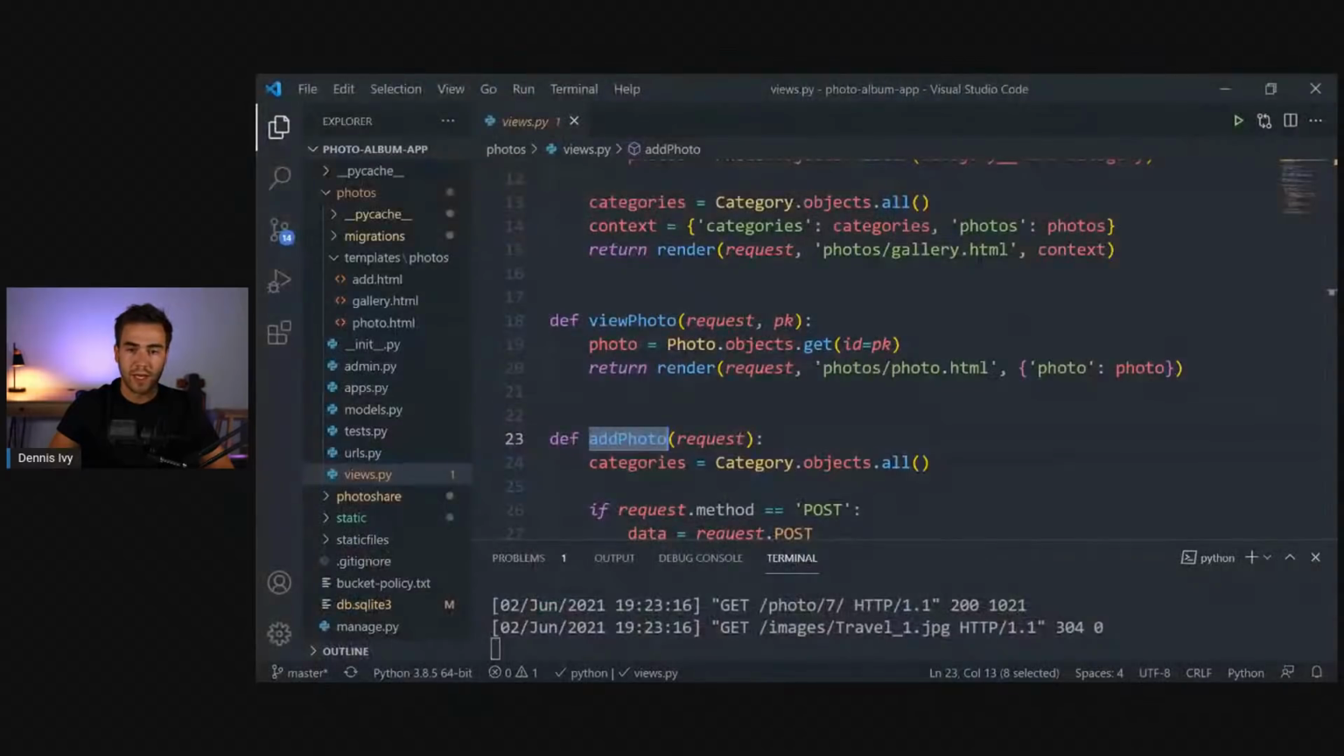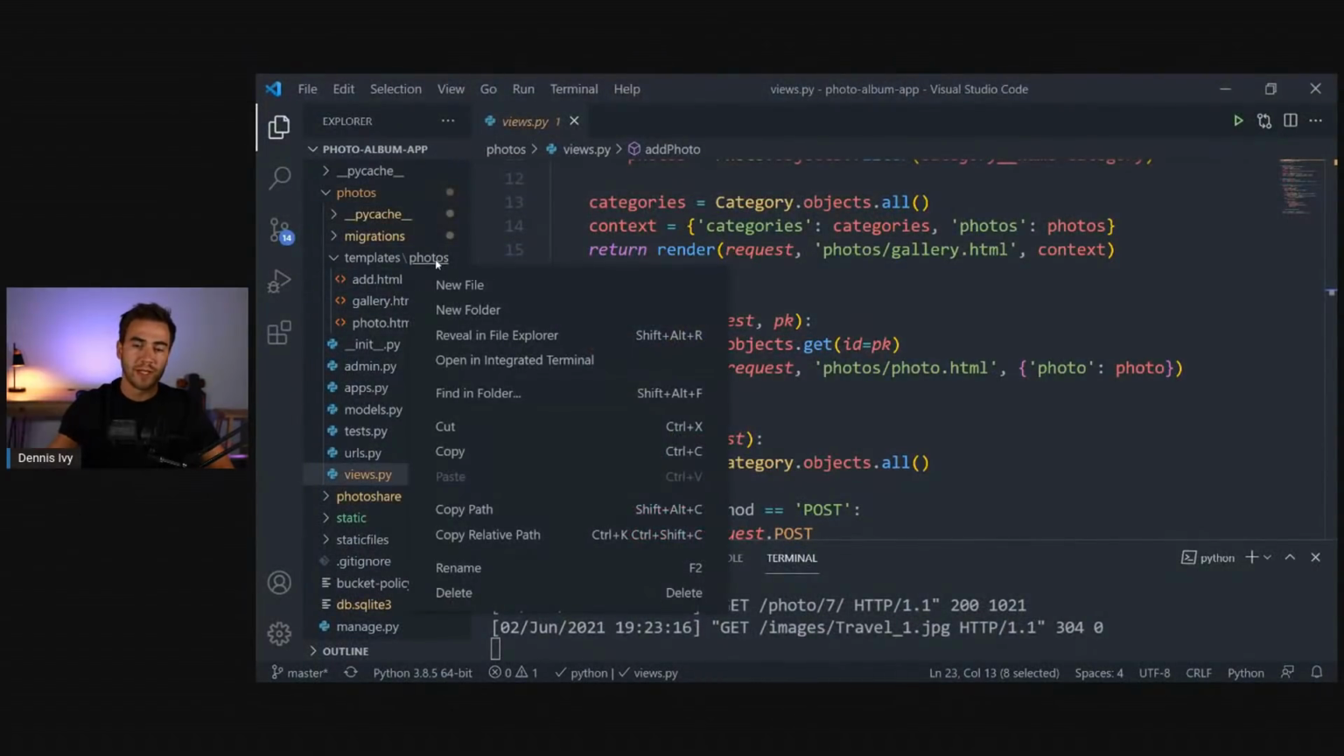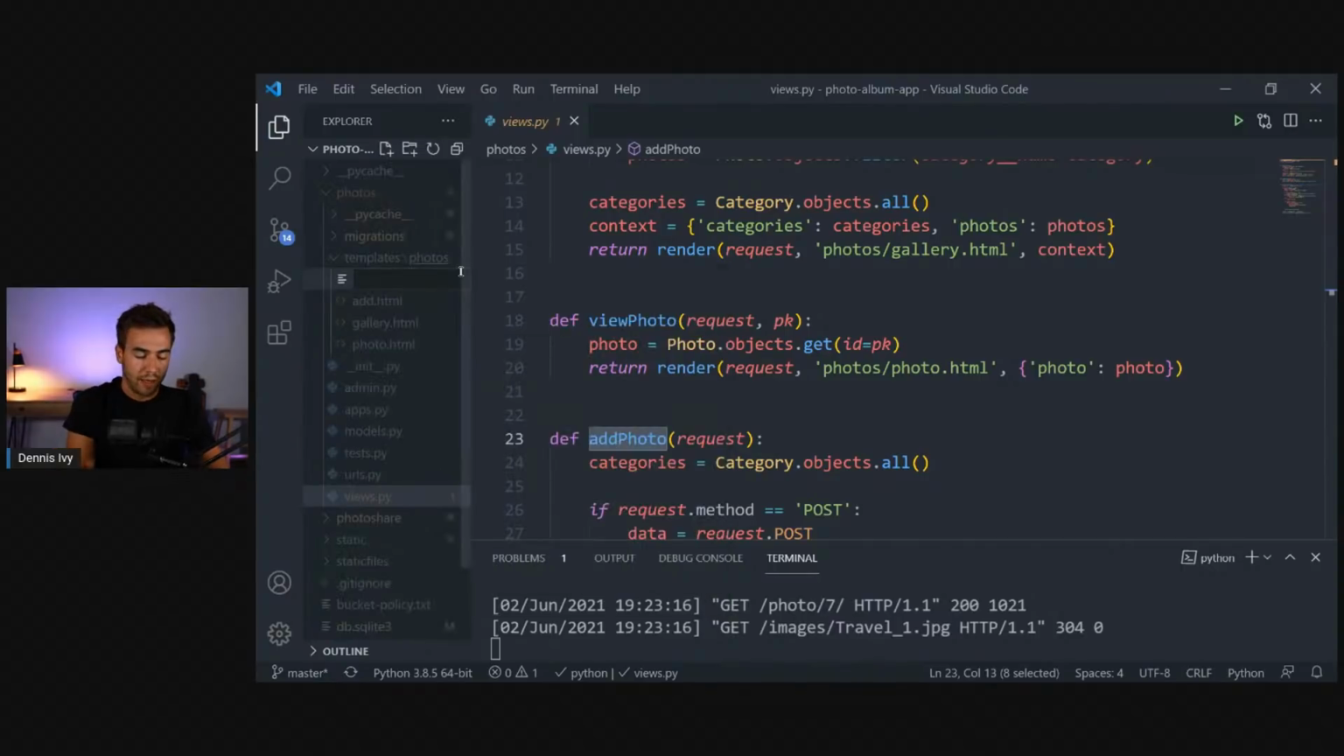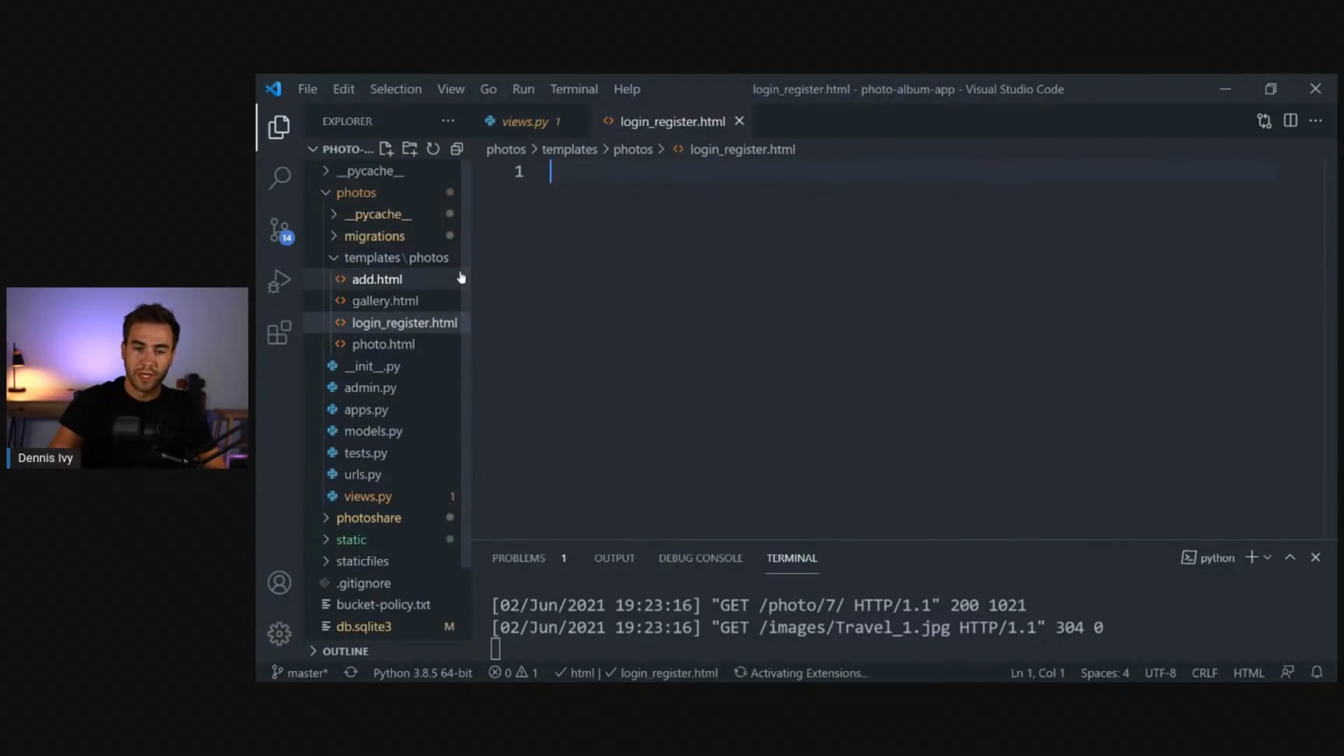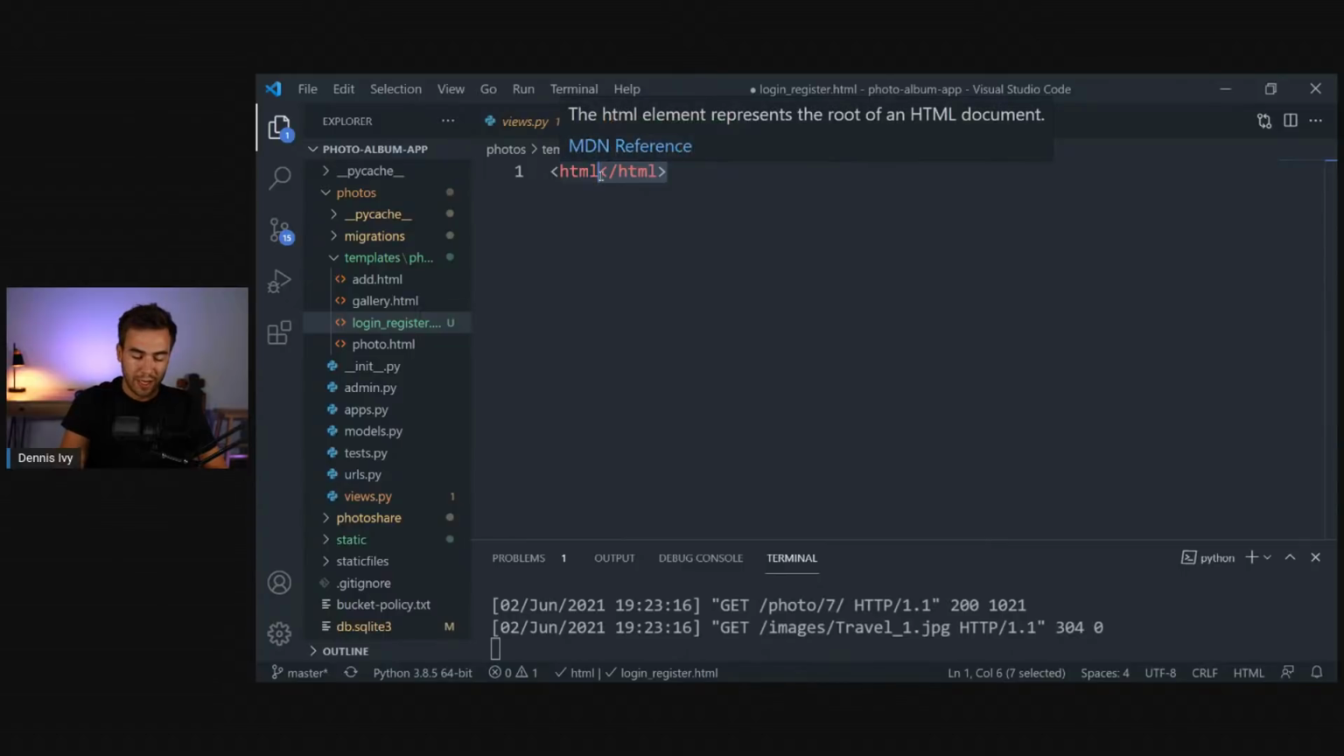So let's start by adding in a page, and this page is going to be the same for registration and login. So let's just do login_register. Login_register.html. And what I'm going to do is just create some boilerplate files. I realized in the original tutorial, I didn't create a main template that we're inheriting from. So we're just going to have to do it this way.